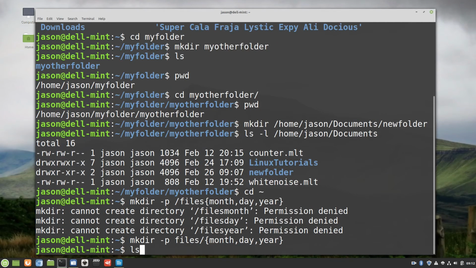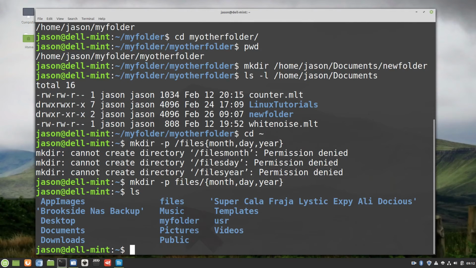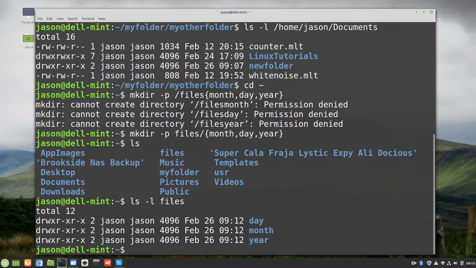So let's do an ls to list, and we can see that we've created our files folder there. So let's ls space -l space files, and we can see the 3 directories that we've created within the files folder. So I guess you could say this is one of those examples that I mentioned right at the beginning where you can do things faster in the command line than you can by clicking on icons on a desktop. Because in this one, we've not only created a parent folder, but we've created 3 folders within it using one line of command.